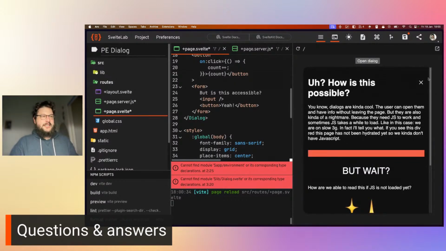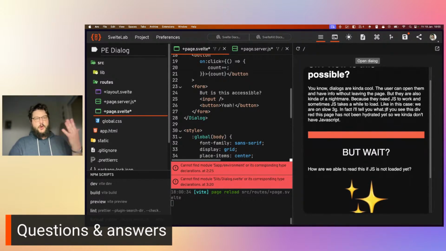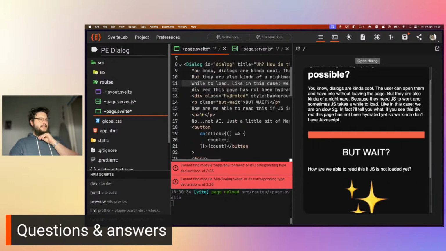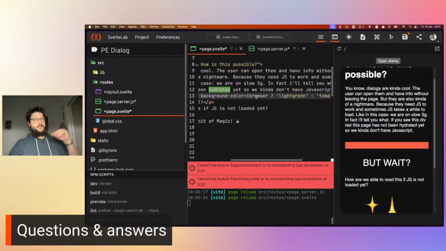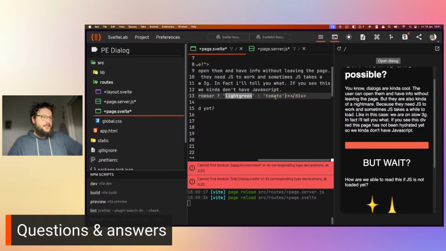So you can open the dialog, you can close the dialog, and to showcase that there's no JavaScript, I also added this class hydrated, and the background color is based on the browser. So the browser will be true only when JavaScript kicks in, basically. If JavaScript kicks in, the background will be green. Otherwise, it will be tomato, which is this very cool color.